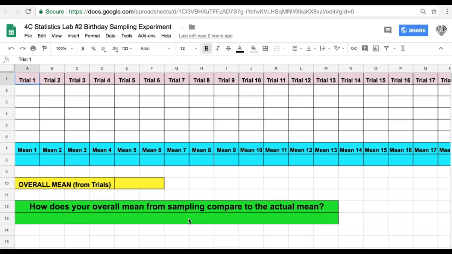We reveal the actual mean, and we look at how our overall mean compares to the actual mean. And a lot of my students were very, very close. Our actual mean was 14.54. And most students were in like the 13.8 to 14.8 range. So I thought that was pretty close. We did have some that were like out there, 17, 10, but I don't know if that was a sampling technique issue or not.